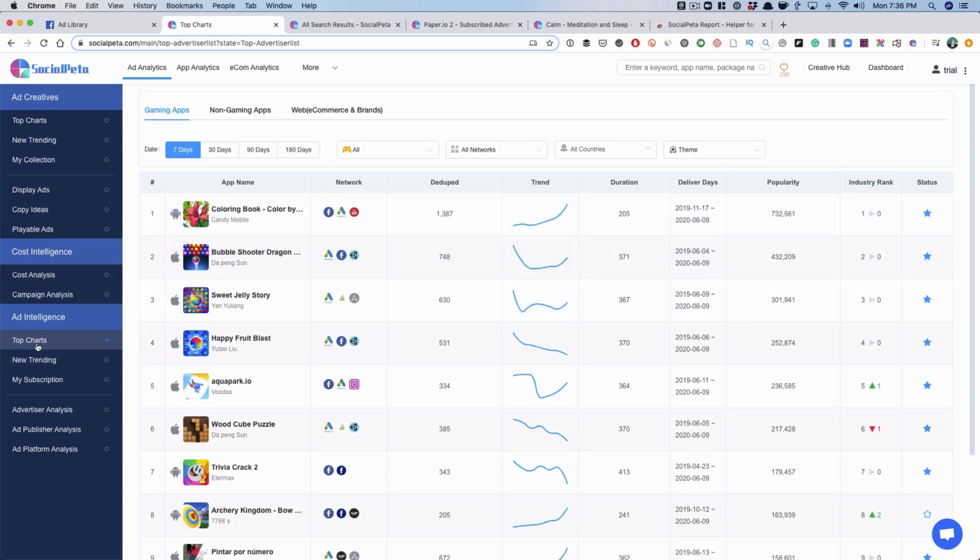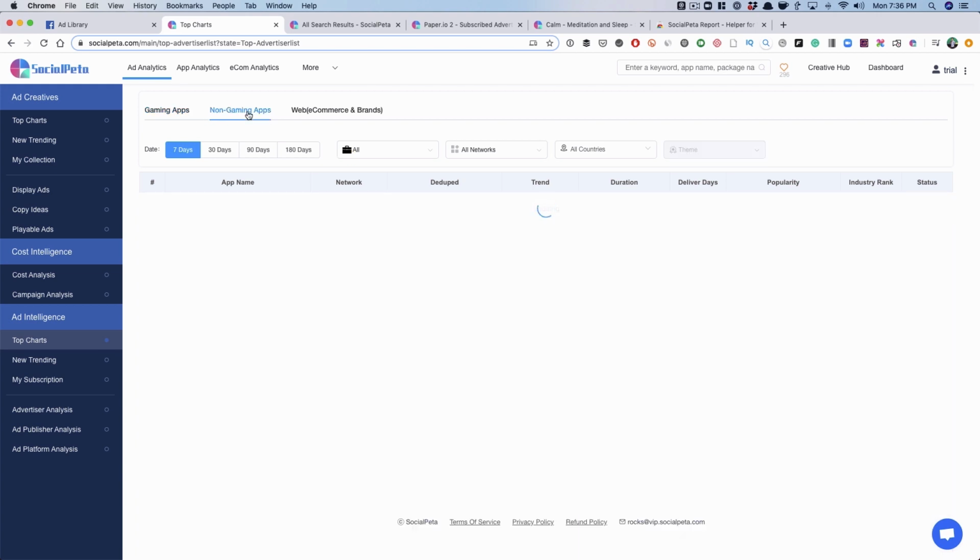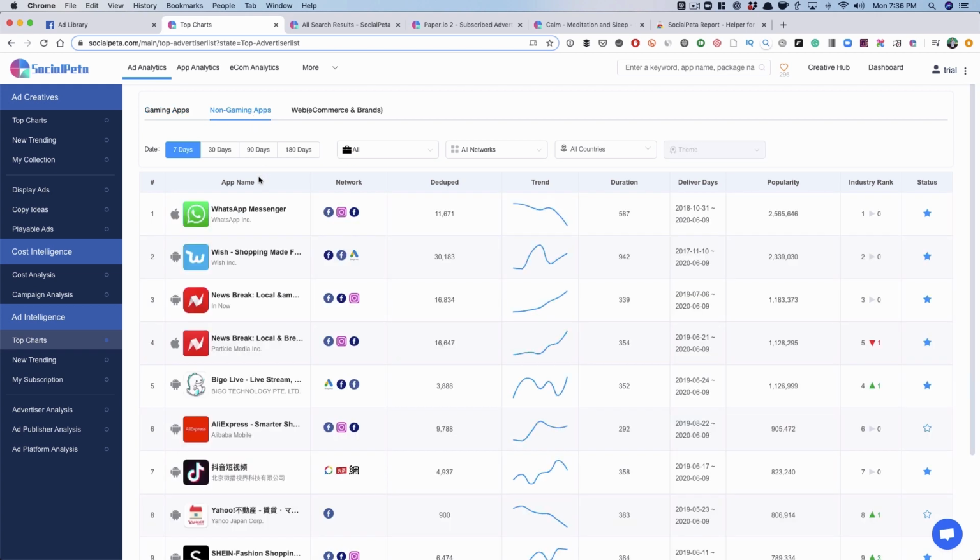I'm in their top charts right now, their ad intelligence. And I get to see all the gaming apps that are spending the most money. These are the top publishers in there. So again, you can start filtering off of who you want to target. You can go into non-gaming and take a look as well.